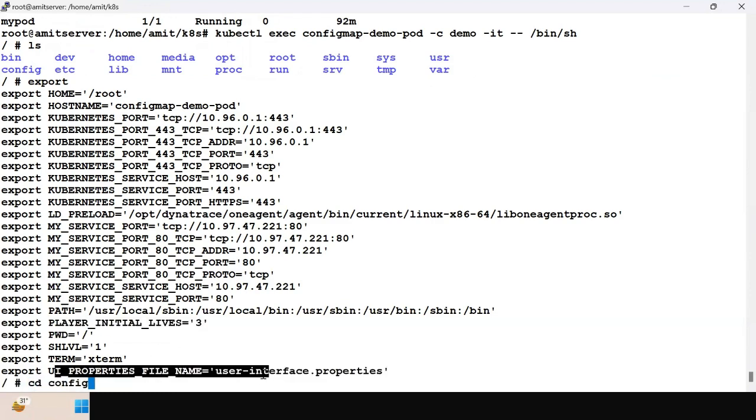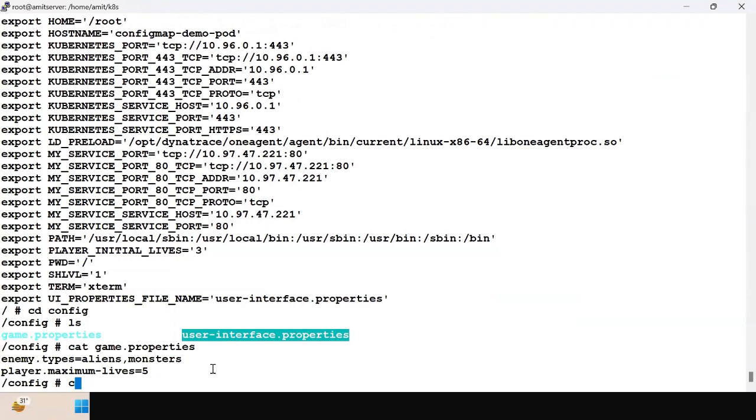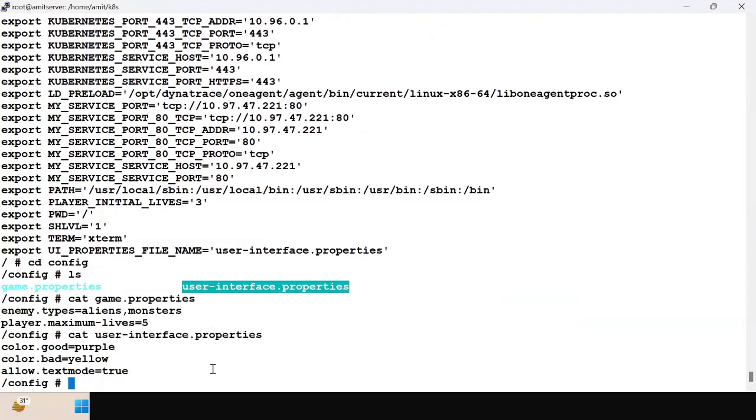The config directory must be created. Inside that, game.properties or user interface.properties should be created. The game.properties is also there. The user interface.properties is also there. Now, if I go and modify the config map, will this value be reflected here in the runtime of the container? Answer is no.